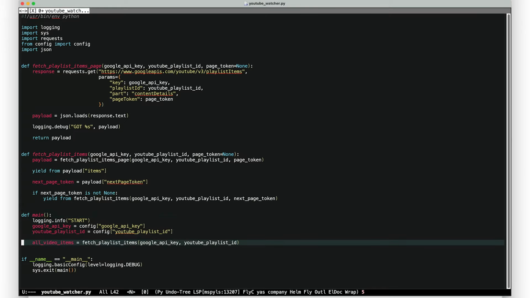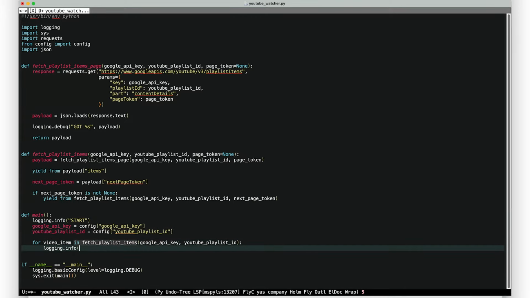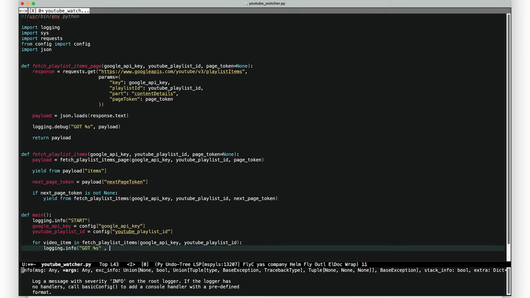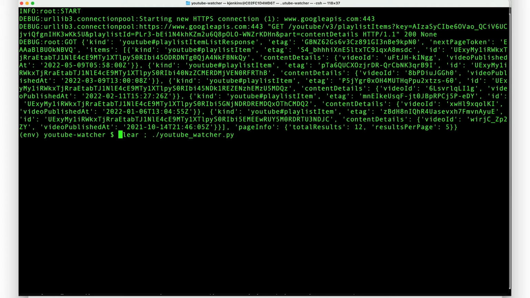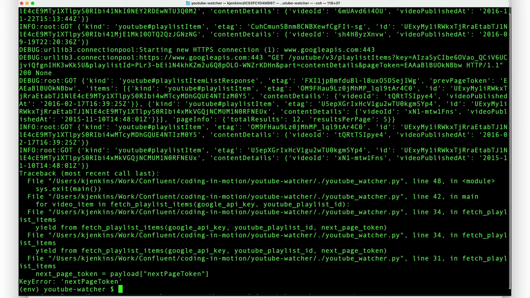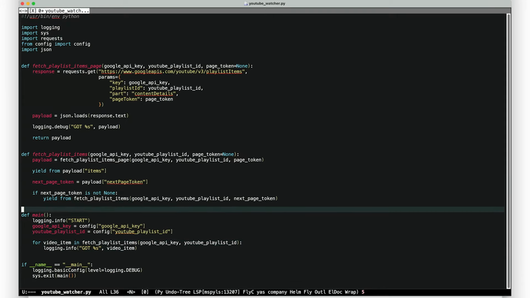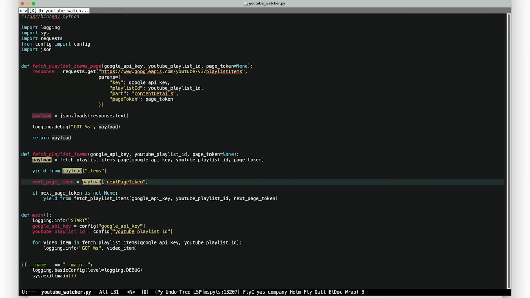If we do that, and I change this into a for loop, which tries to log the items, got a video item, then that ought to work. That ought to unpage things. Let's see. Let me run that. It's definitely busier. It has crashed on a key error for next page token. I know why that is. That is because on the final page there isn't a next page token. So I need to make this lookup optional.